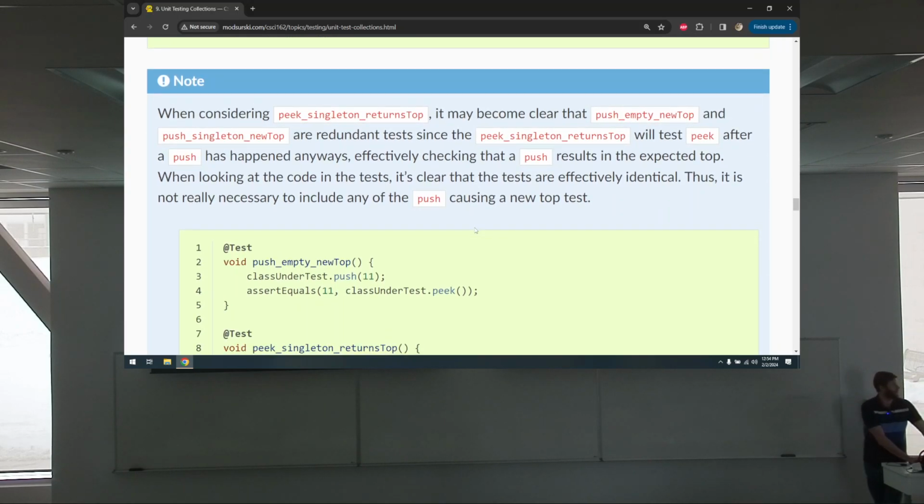All right, what do I have on this note? When considering peek, singleton returns top. It may become clear that push empty new top and push singleton new top are redundant. Since peek singleton returns top will test peek after a push anyways, this was me going back to the point that peek and push were kind of tested together. It's still nice to have separate tests though, I think, for completeness sake. Otherwise, it might get kind of confused by what was included and why didn't I include the peek, right?